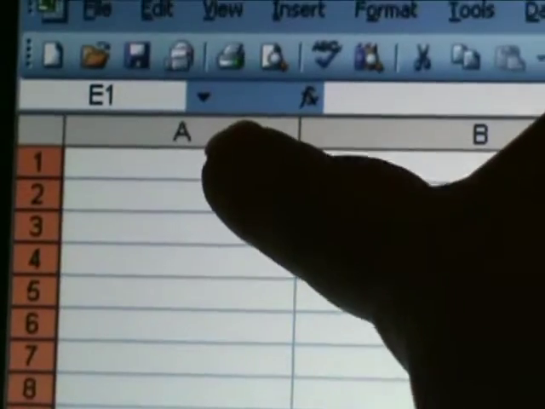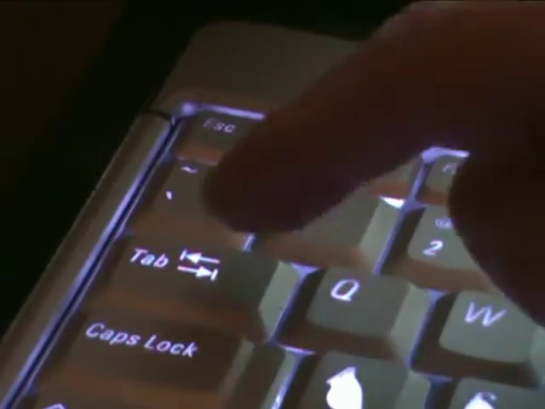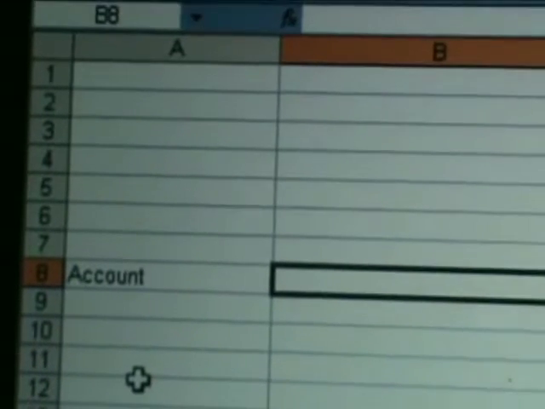Go to the first column, and then I would just go down a few rows and pick any one. We'll go with 8 and type in account. You're gonna hit the tab button, and then that'll bring you to the next.